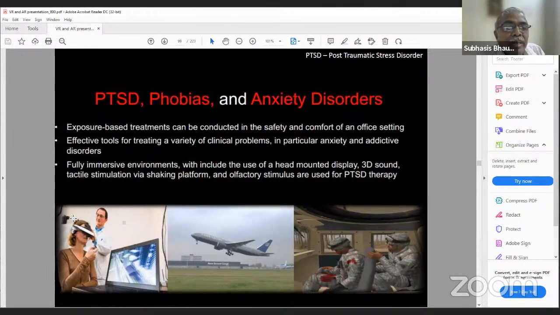Effective tools for treating a variety of clinical problems, in particular anxiety and addictive disorders. Fully immersive environments include the use of a head-mounted type of display, 3D sound, tactile simulations via shaking platforms, and olfactory simulations. So these are used for post-traumatic stress disorder purposes. This can be used, right?